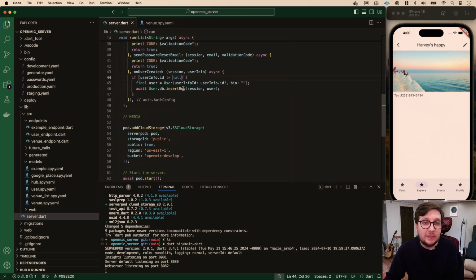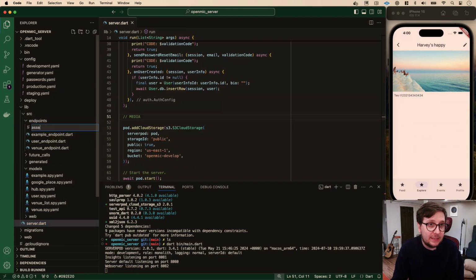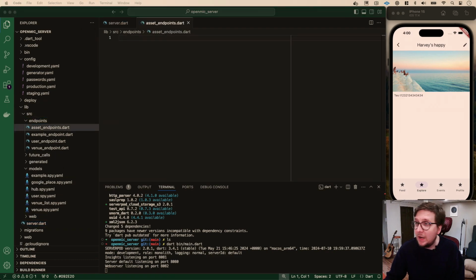So what I would like to do now is set up this endpoint. So I'm going to call this asset endpoints.dart. Now, what I'm going to show now, this is completely covered in the docs of Serverpod.